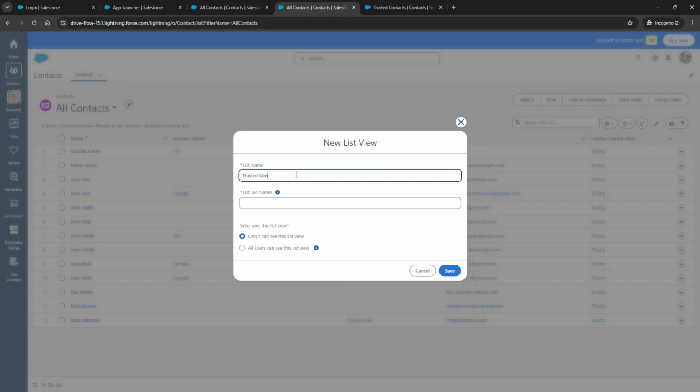Now, it's time to enter a name for your list view. It's helpful to choose a name that is descriptive and clear, as this will make it easy for you and others to identify the list view's purpose at a glance. After naming your list, you need to decide who can see it. You have options here. You can keep it private, make it public, or share it with specific groups. This choice will depend on your use case and the confidentiality of the data.